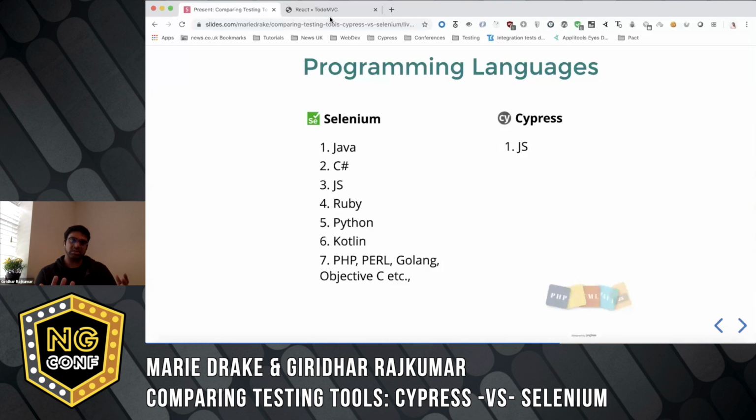Cypress is meant to do the end-to-end testing for modern web applications, which means modern web technologies like React.js, AngularJS, etc., are completely based out of JavaScript, right? So that's the reason why Cypress is supporting more from a front-end developer's programming language perspective, where we can go with the end-to-end testing strategy there.